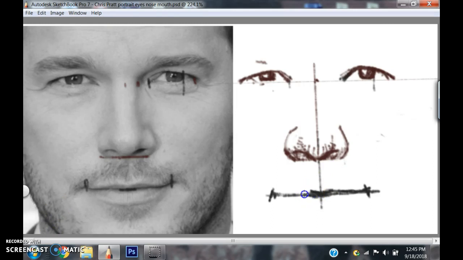So let's take a look at it over here. We know it's right in the middle. And then we're going to eyeball this bottom part a little bit, kind of give an indication where it is. You can certainly measure this a bit if you want. And then you always have these, it's kind of hidden by his mustache right now, but really we're not going to mess so much with that until we get into the actual rendering of the whole face and start talking about the actual shadowing and creating roundness and depth in a portrait.